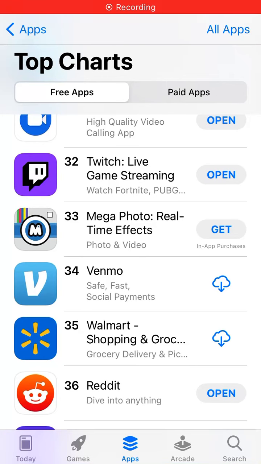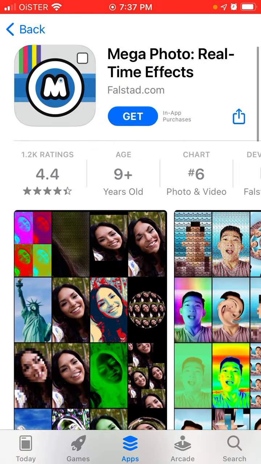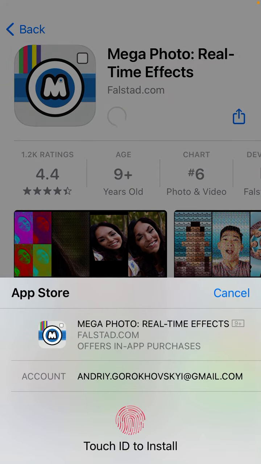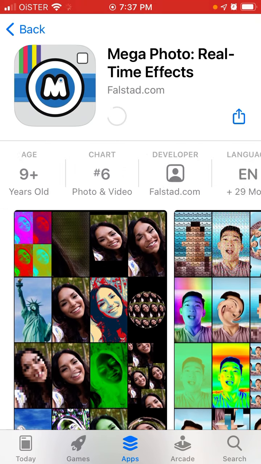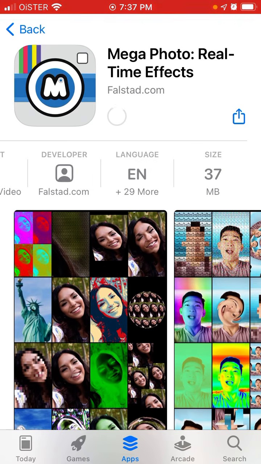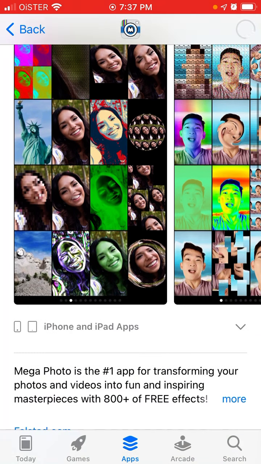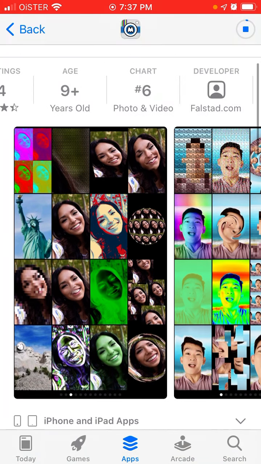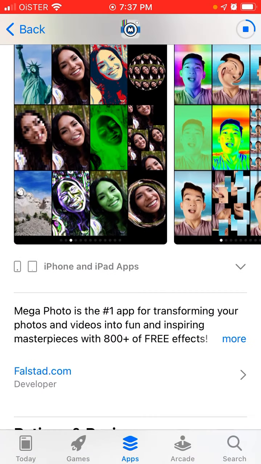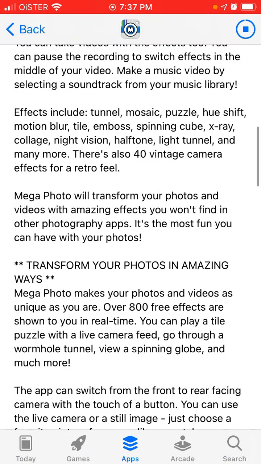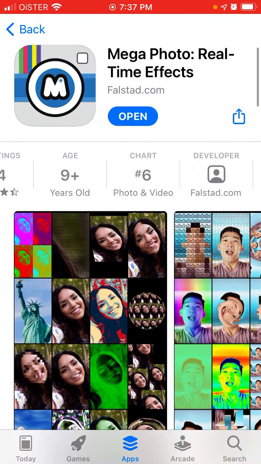Hello there. So to install Mega Photo Real-Time Effects app on your phone, just go to the App Store app here and search for it and tap Get. Right now it's one of the top apps in photos and videos category, photo and video, and it's also one of the top apps in the general category. So that's that.